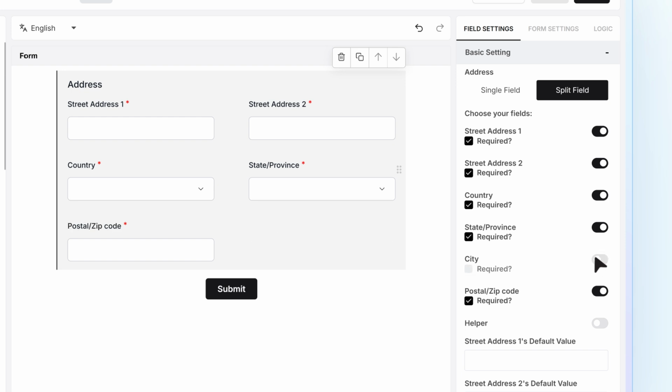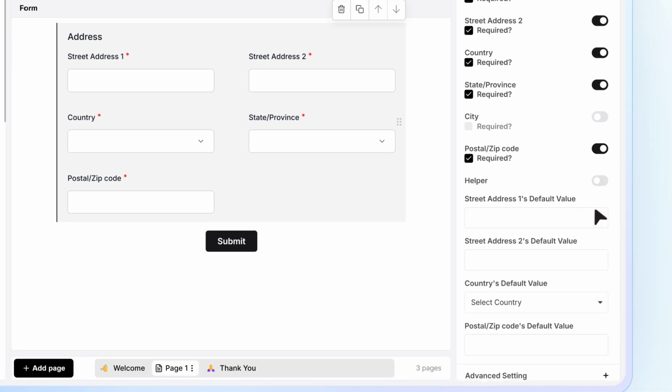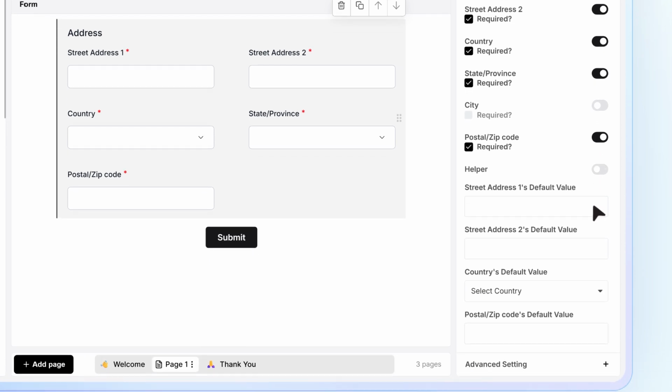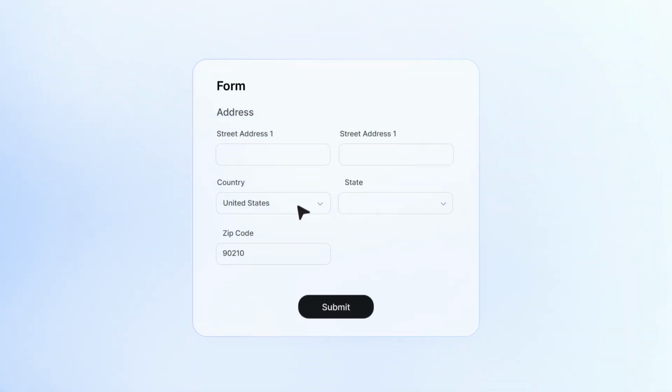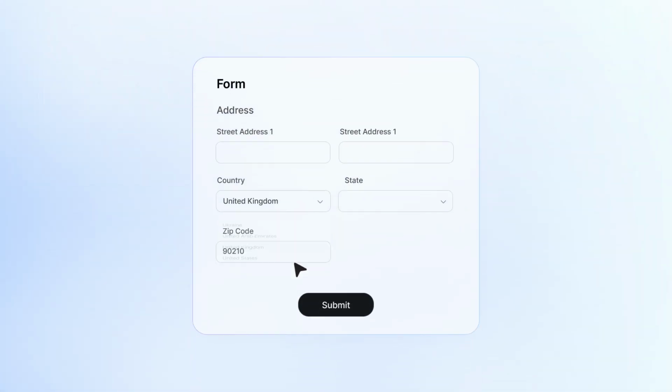Once you enable split field, you'll see individual default value boxes for street address 1, street address 2, country, and zip code. These let you pre-fill the address details that stay consistent. For example, you can pre-fill United States for country or 90210 as the default zip code. Users can still edit these values while filling the form unless the fields are disabled.